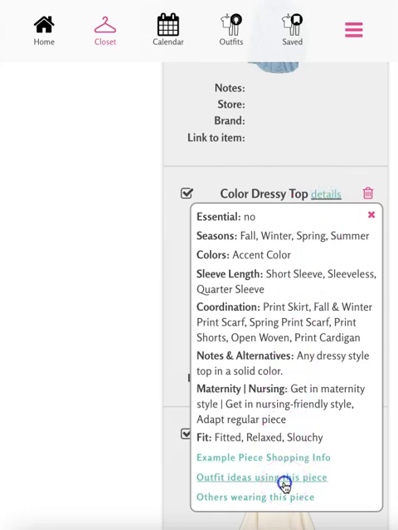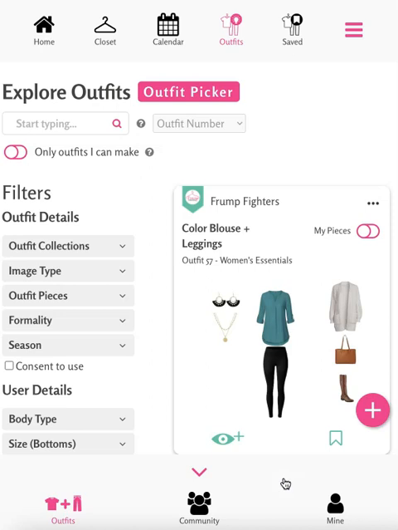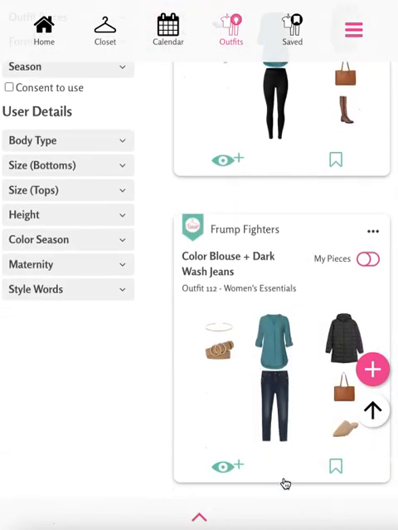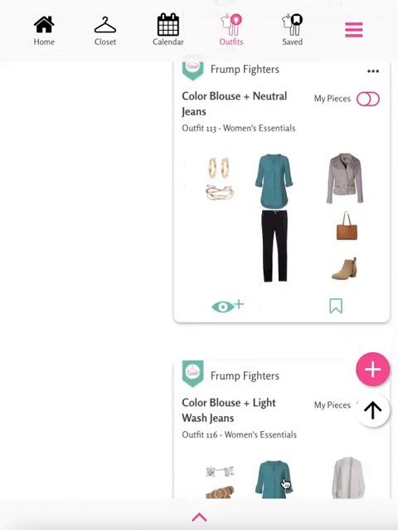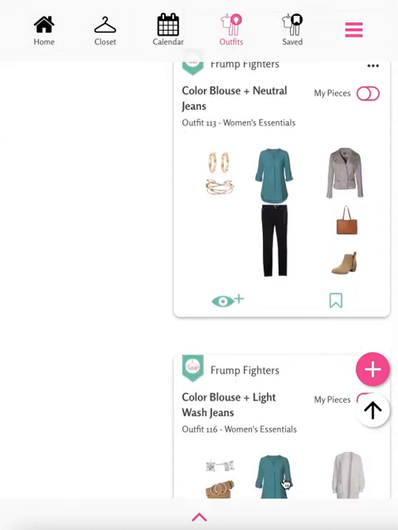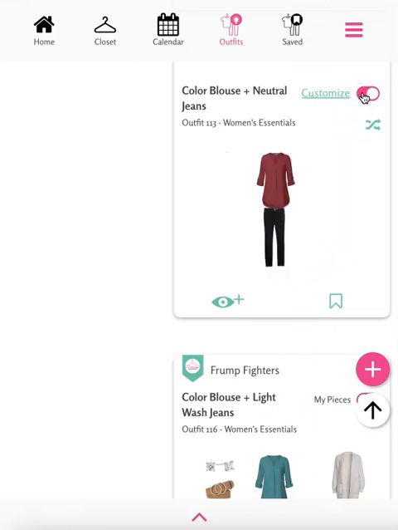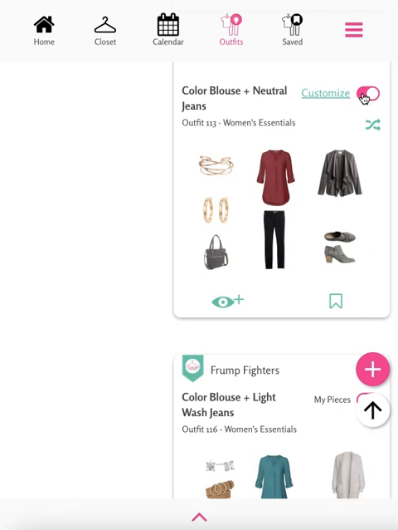When we tap that, it takes us to the Outfits page and displays all the outfits that incorporate the color dressy top. To see an outfit using your dressy top, as well as other pieces you've customized, toggle My Pieces. If you've saved multiple options for any of the pieces within the formula, you can tap the Shuffle button to shuffle through those different options. Here, you can see we have more than one pair of ankle boots saved.